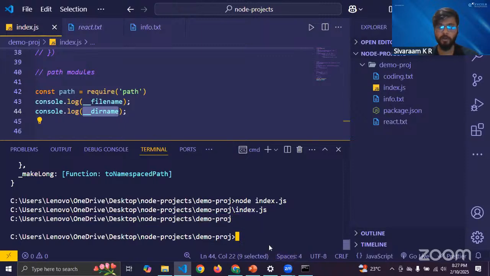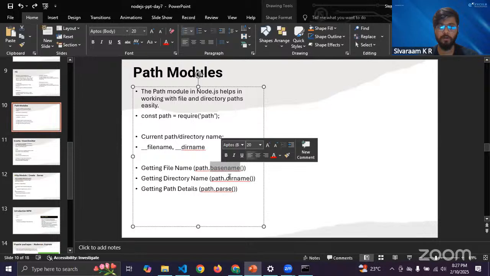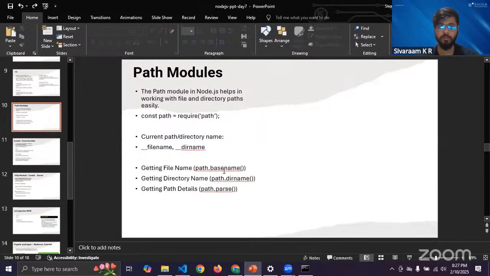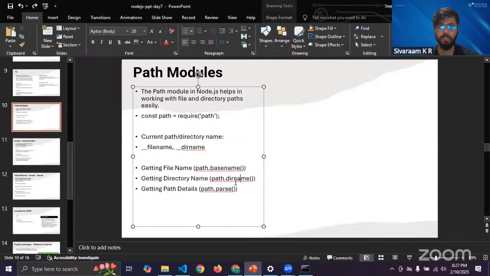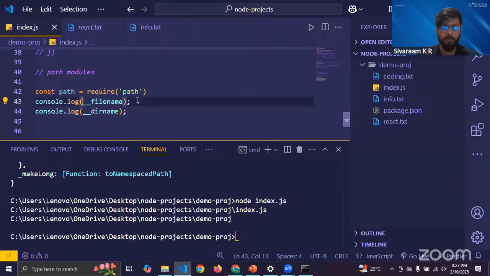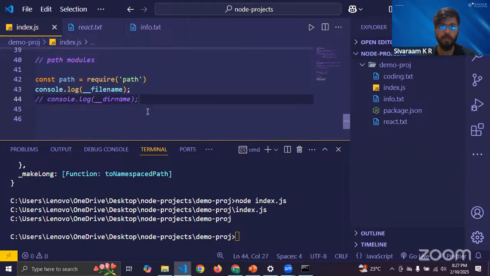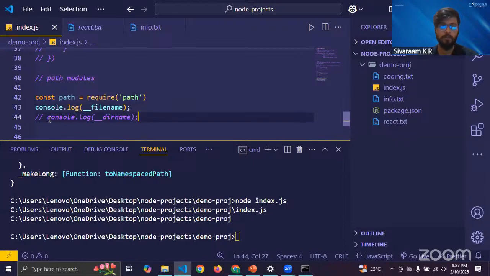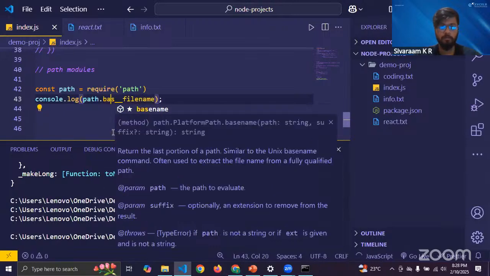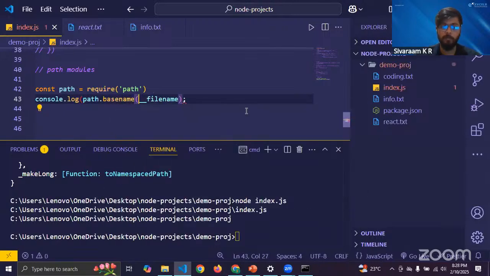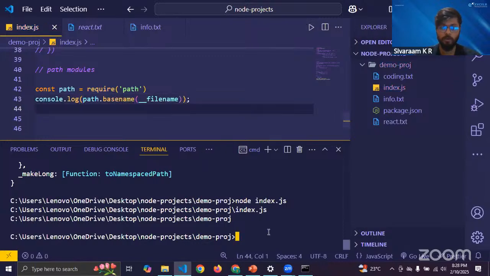Now in the path module, you have different methods to access. The most common ones are basename, dirname, and parse. We'll go through them one by one. I'll add it here itself. Now you know how to get the current file name and directory name with double underscore. I don't need this now; I'll just work on my file name. I'll wrap it with path.basename and log this.